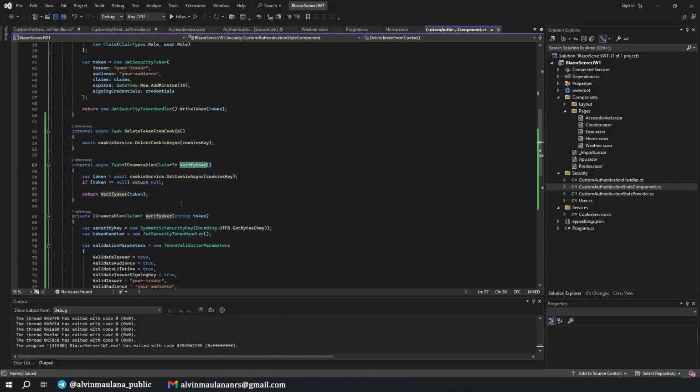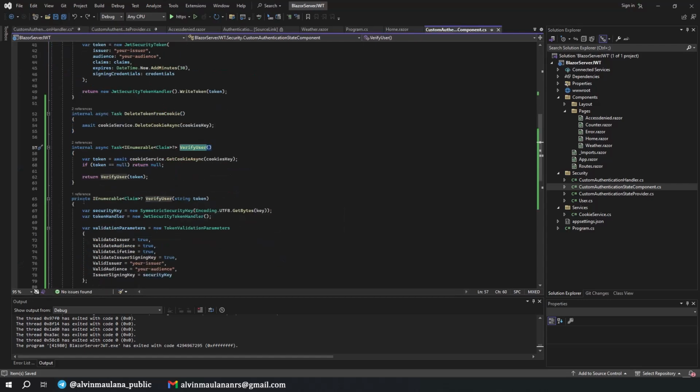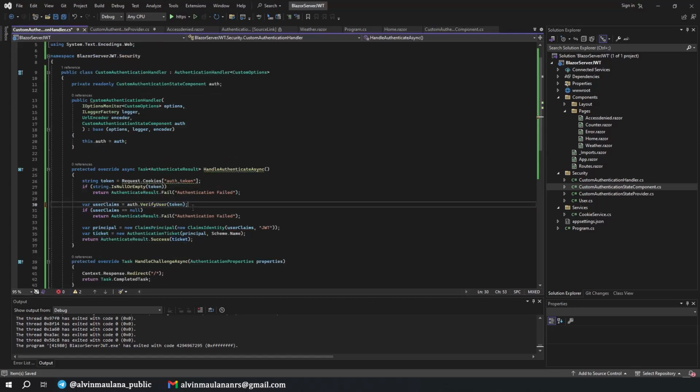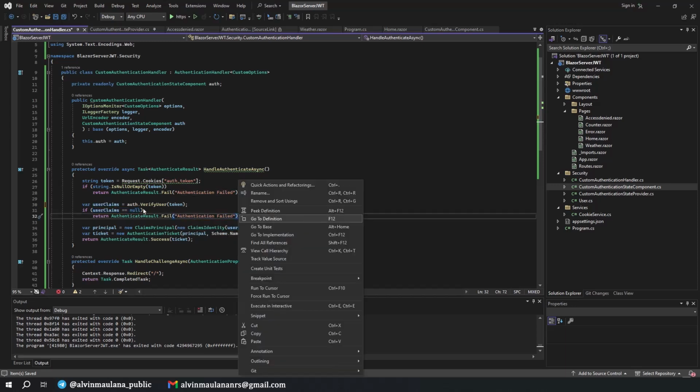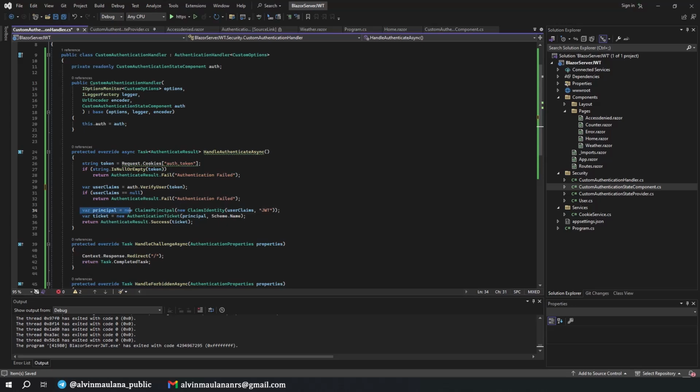Okay, if we see in here, this one should be public. Okay, this one is also public. And yeah, the error is gone. So we try to verify the token, and if we're not getting the claims, and if you remember, if the user is verified, then we return the user claims. If null, then the authentication is invalid. But if successful, we get the claims and assign these claims to our authenticated user.